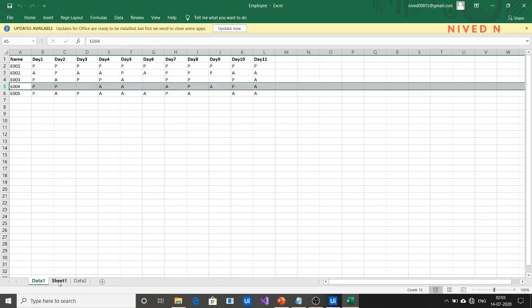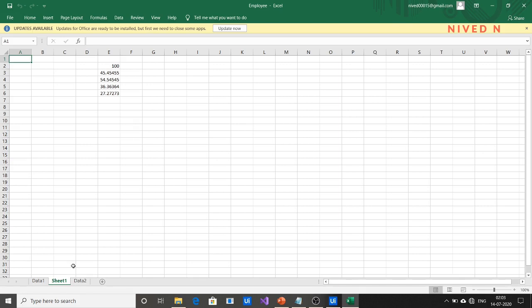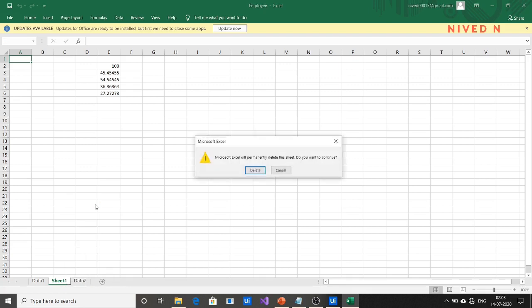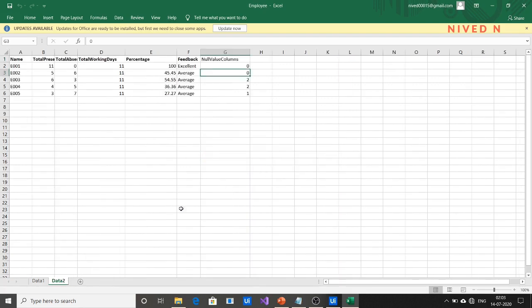Actually, this Sheet1 came when we were writing to the Excel file. When we ran it the first time, we set the sheet for the percentage cell, and the sheet name was specified as Sheet1. Since in Excel Application Scope, if the sheet doesn't exist, it can automatically create that sheet. That is why Sheet1 was created.